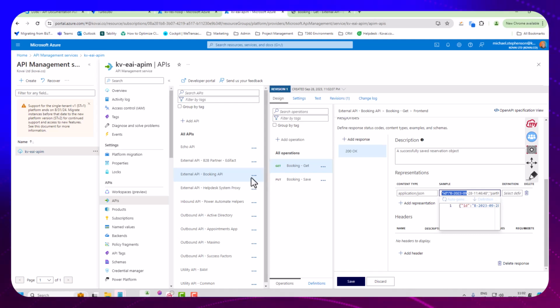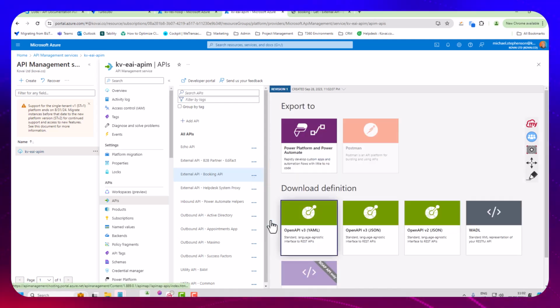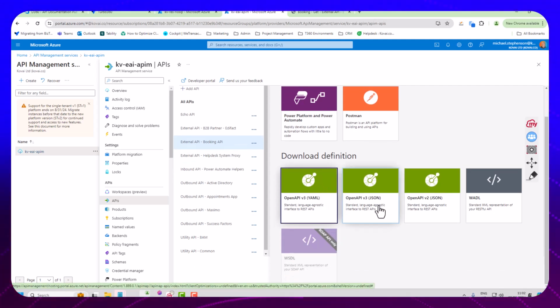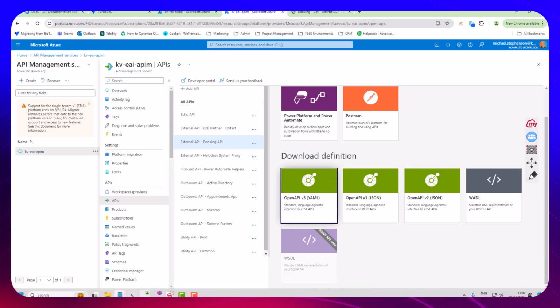So one of the things you can do is export your API definition in a number of different formats here. And what we're going to do in Document 360, which we'll jump to in a second, is actually take this API definition and build an API.